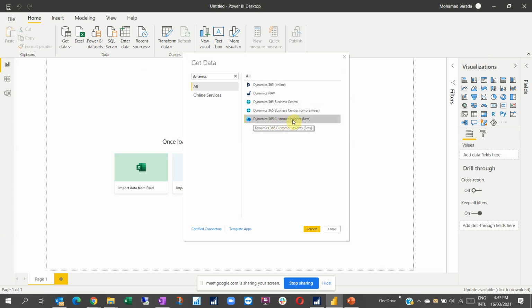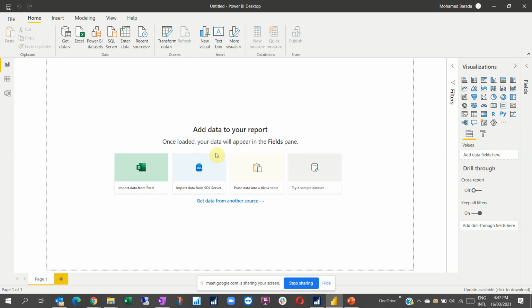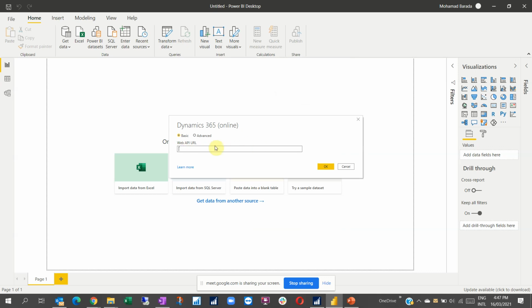Or this customer insight, but this one also is like CRM. It's a small, specific part of CRM to have a certain connector for certain data already built in within the CRM, but it will not give you access to all Dynamics 365 CRM. So in your example, if you would like to connect to CRM, you just select this one, you click connect, and here you paste your CRM URL because it is online for your online CRM.